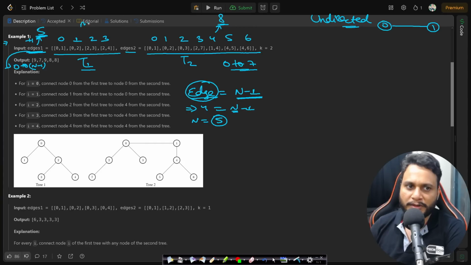If you consider the total number of nodes as m in the first tree and n in the second tree, then I can say that the node labeling in the first tree will be from 0 to m-1, and the node labeling in the second tree will range from 0 to n-1.